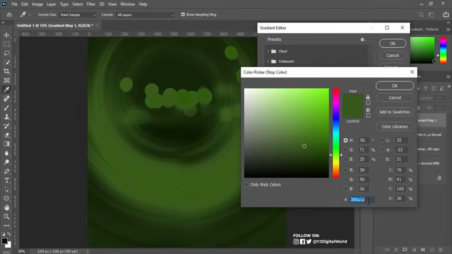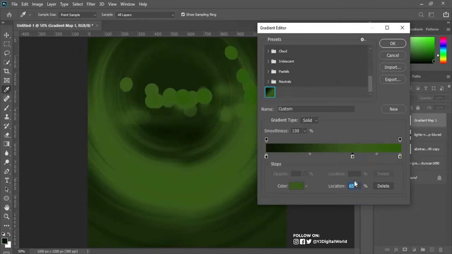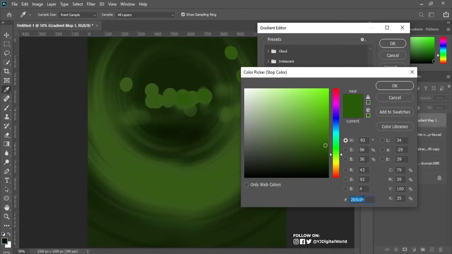This will show you the color code I'm using, and it is positioned at 65 on the gradient editor. Then likewise my highlight here, I'll double click on it. This is the color I'm using. This is the color code for the highlight.